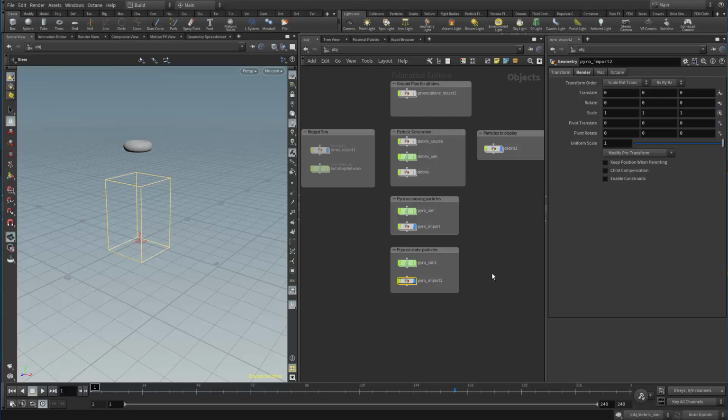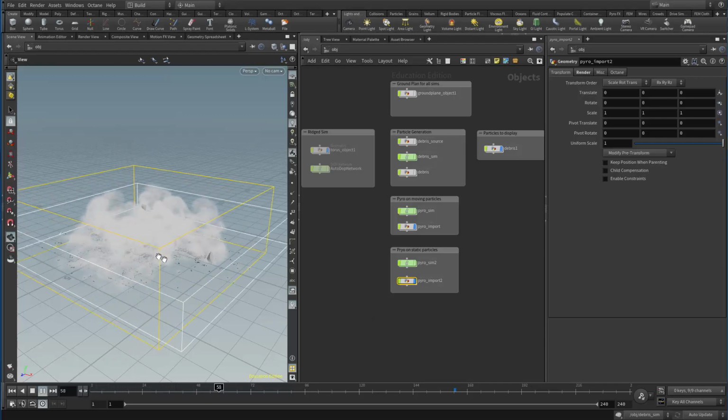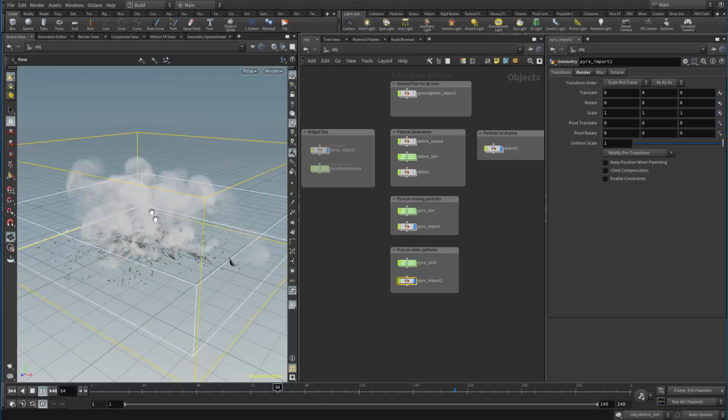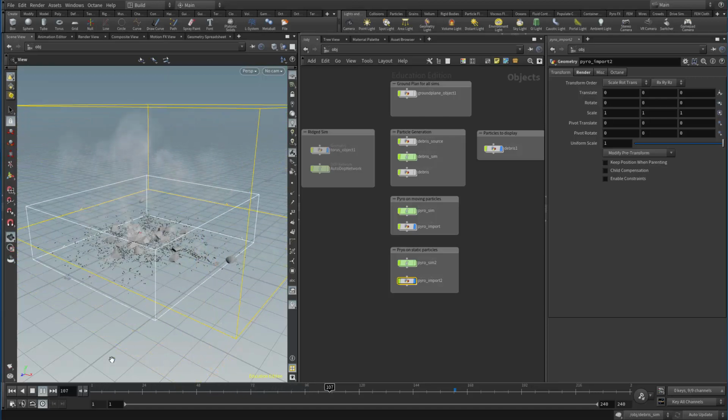So I'm going to attempt to do a walkthrough as opposed to building from scratch, and hopefully everybody will still find it useful. Again, this is a similar project to what we had done in class. So I'm going to break this down. First of all, let's just see what I have here. If I play the simulation, we have a fracture that then generates particles, and then those particles generate pyro.